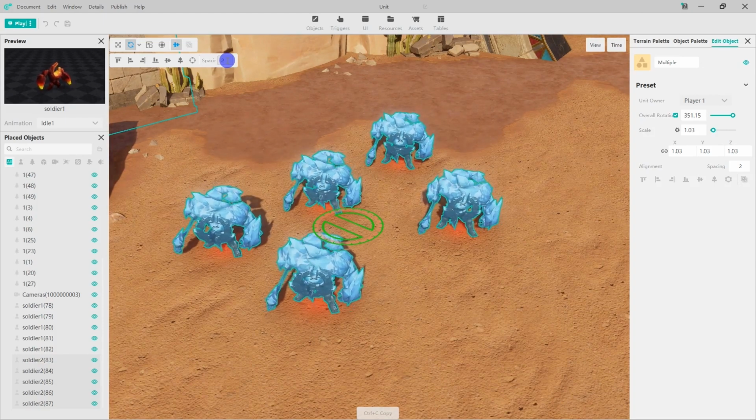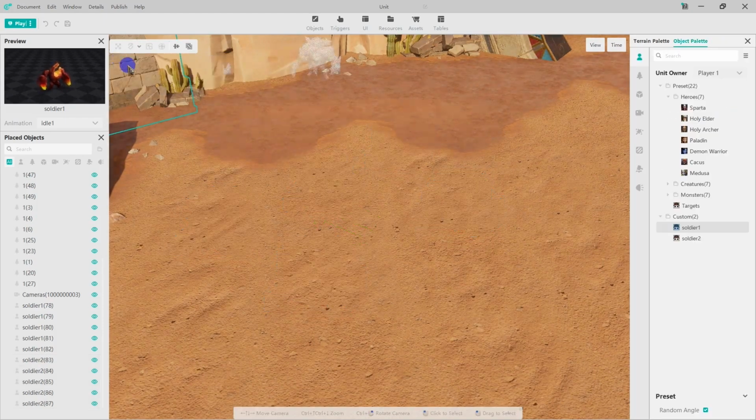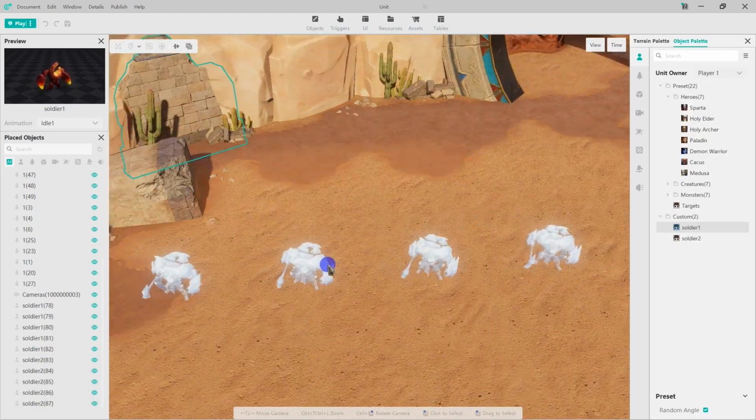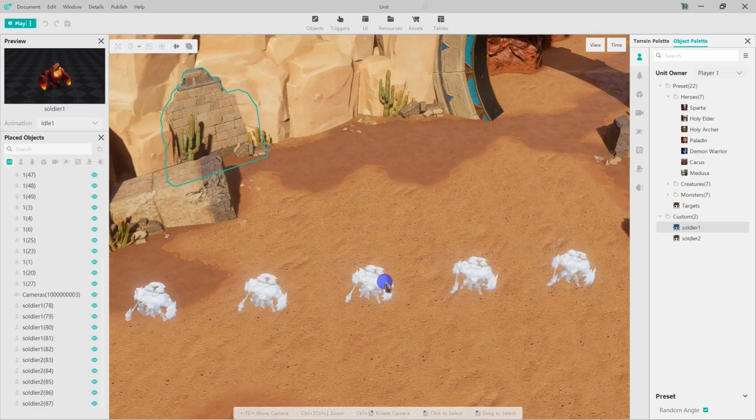Choose the alignment you want. The cursor will enter the placing state. Left-click on the map to place the aligned units.